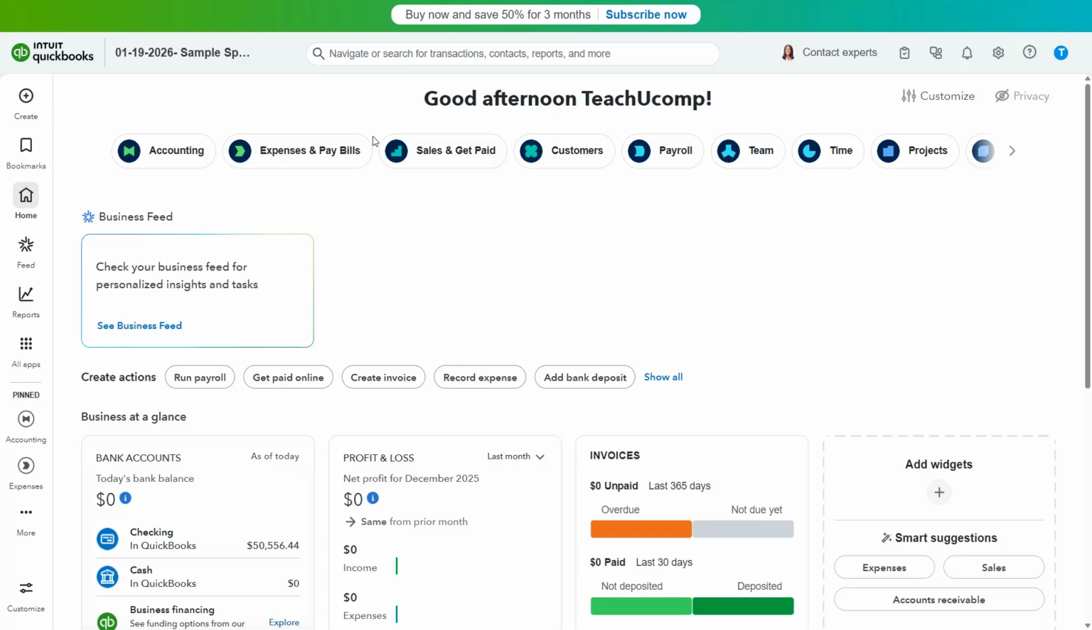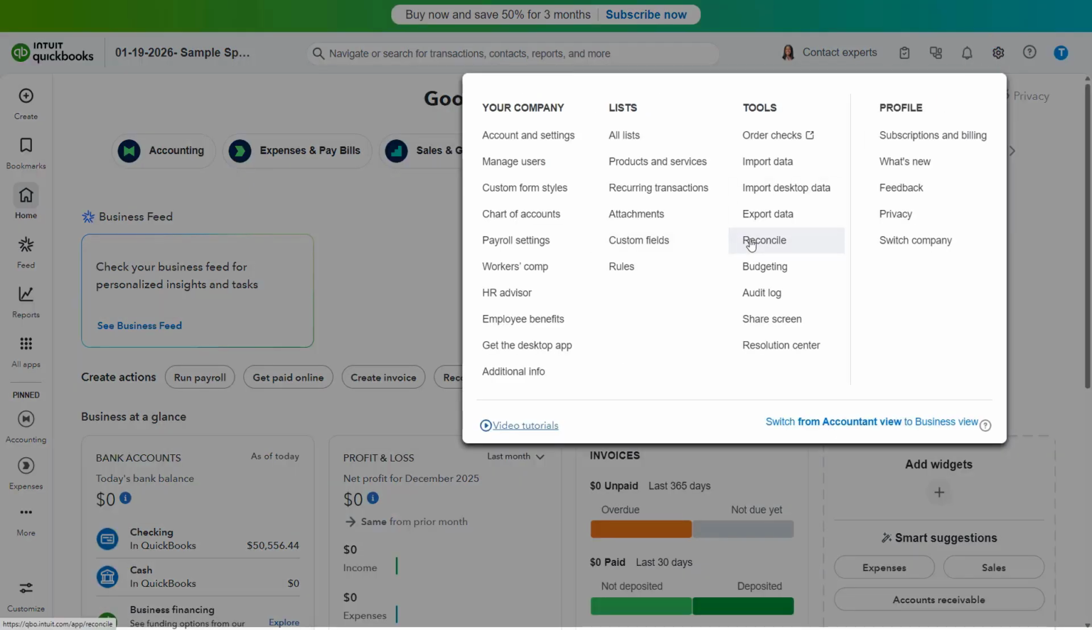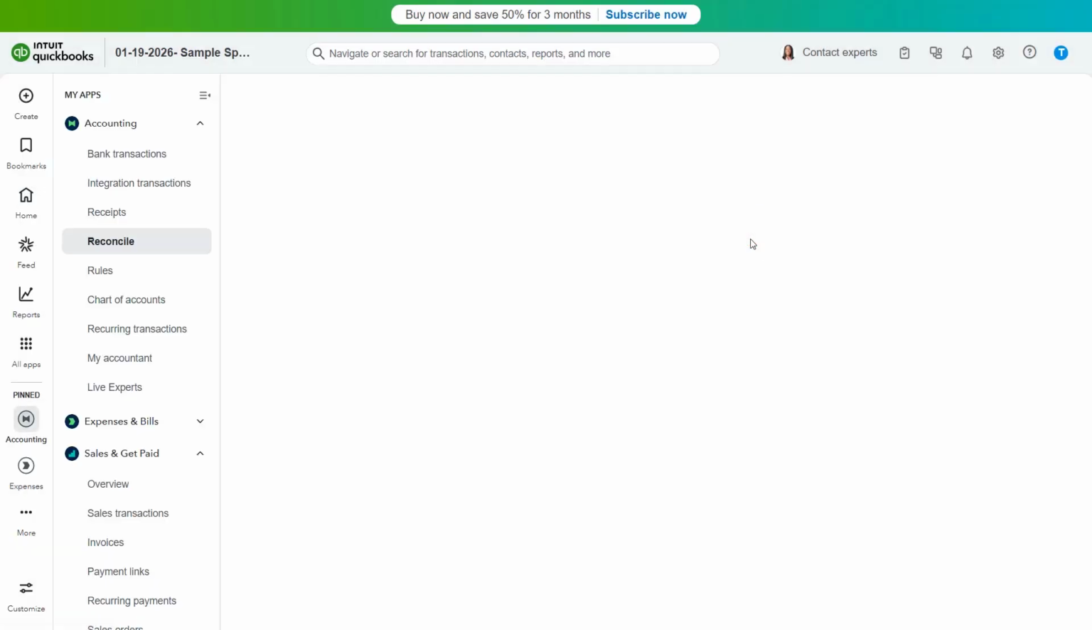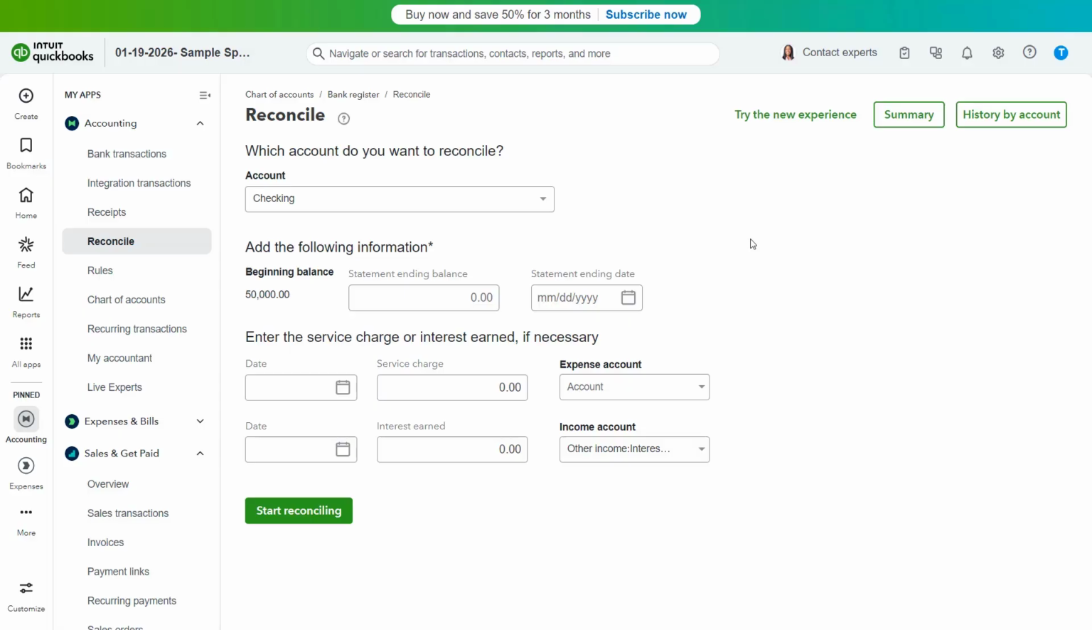Reconciling accounts matches transactions from an account's bank statement to transactions for the account in QuickBooks Online. You can only reconcile balance sheet accounts. To reconcile an account, click the Settings button in the QuickBooks Online toolbar, and then click the Reconcile link under the Tools heading in the drop-down menu to open the Reconcile page.